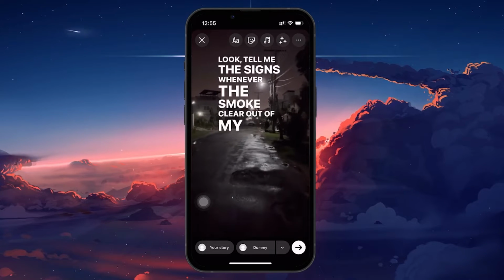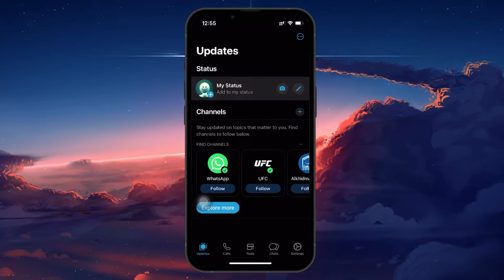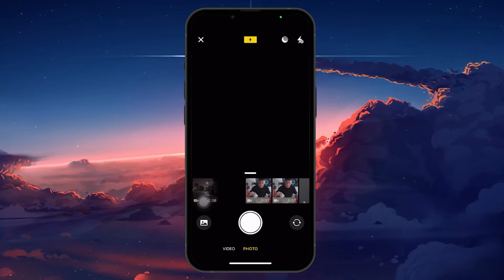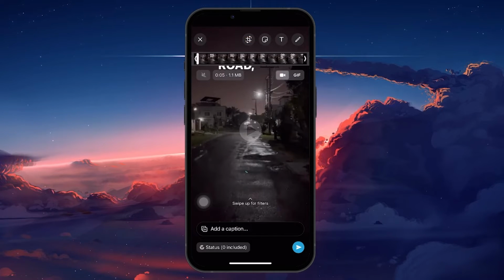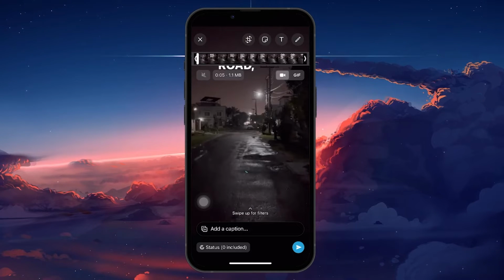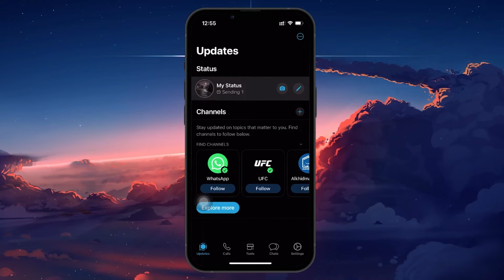Now, exit Instagram and open WhatsApp. Navigate to the Status tab and tap on the camera icon to create a new status. Here, choose the video you just saved from Instagram from your camera roll. You can preview it, add captions, or edit it further if needed. Once you're happy with how it looks, simply tap on Send to share your music-enriched status with your contacts.